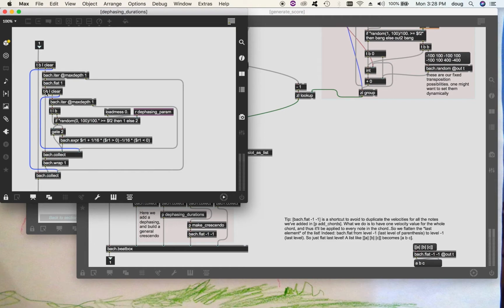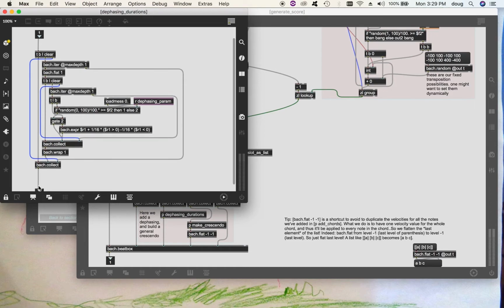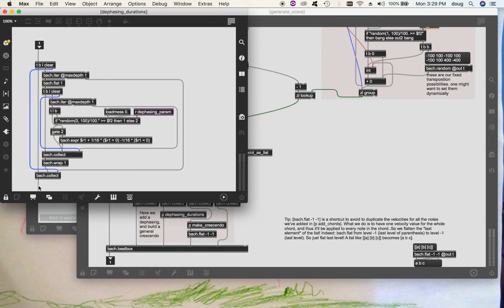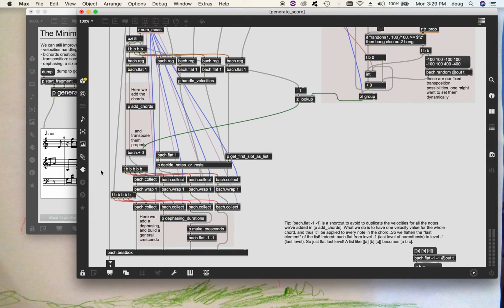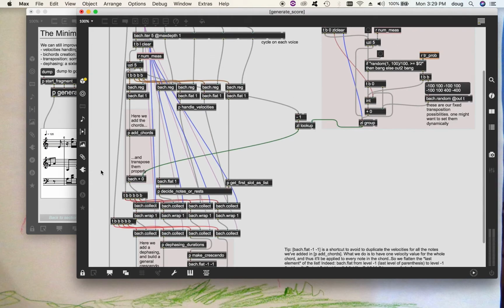When they've all been collected, this bang here bangs everything out. We wrap it another level so it is properly formatted for this voice in the score, and then shoot it into this bach collect and pack everything together and wrap that out when the whole input list has been processed. So I know it's kind of crazy, but also pretty amazing. And that's one of the reasons I'm walking through this complicated patch. I certainly welcome you to hack away at it, and also just want you to see the logic of this sort of virtuosic patching in action.